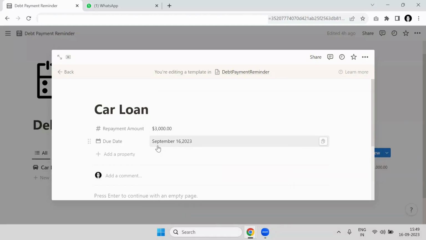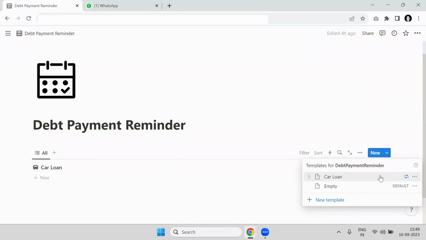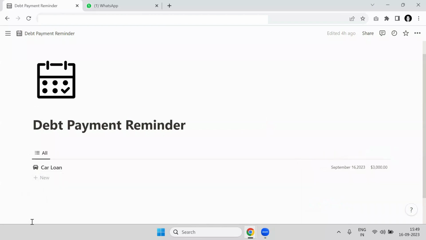So we have set September 16 as the due date of payment, and it will automatically repeat on the same time basis. The only thing that you need to do is set a recurring template for each of the loans. Now here I have only added car loan. So now this car loan will repeat itself every month on the 16th, and when it repeats for each month, it will automatically trigger an automation which will send that payment notification message to your WhatsApp.